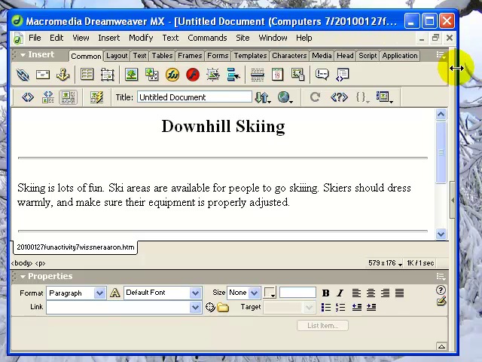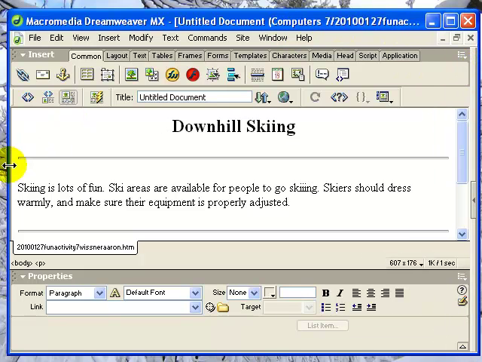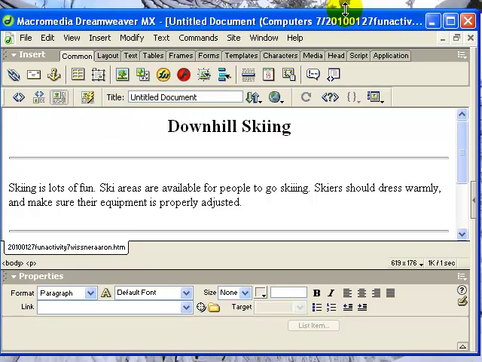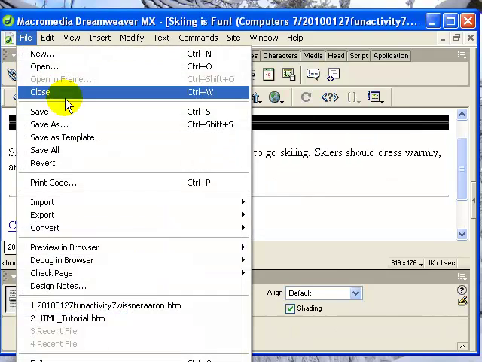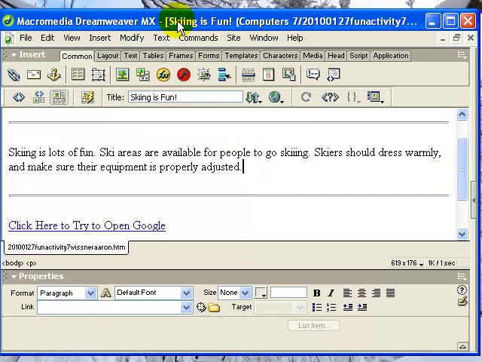When we save it, you'll notice in the blue title bar of Dreamweaver that it says the folder that it's in, and it also has the file name. You can't quite see the whole thing. You'll also notice the title is just here. Right now it's Untitled Document, and you can see here's our title box. So if we change this to Skiing is Fun, that'll be the name of our page, or the title of our page, and we save it. File save. Now we can see Skiing is Fun is just here.